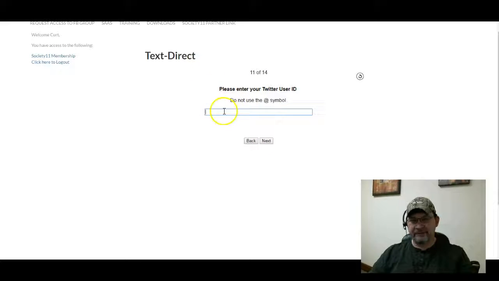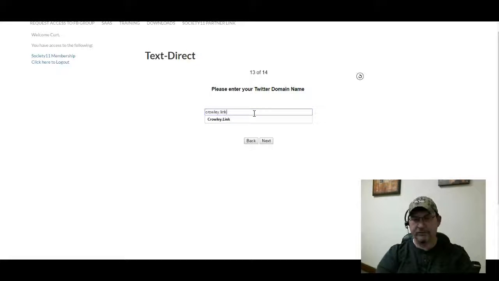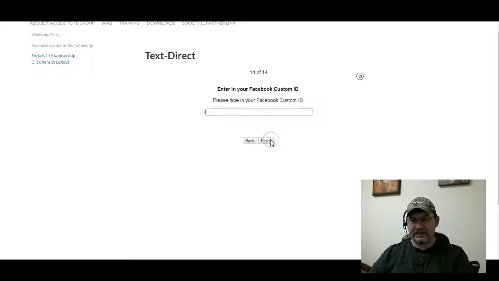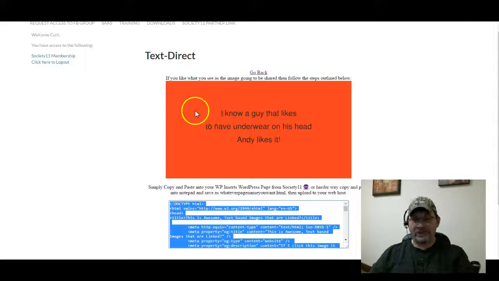Now if you wanted to type in your Twitter information for sharing out on Twitter, you can. Don't use the @ symbol. It's just going to be whatever your Twitter handle is. And then of course site ID, for most people it's the same. And then whatever domain that you're going to be using it on, you must be approved, of course. And then if you have a Facebook custom audience ID, you can have that there. Then click Finish.